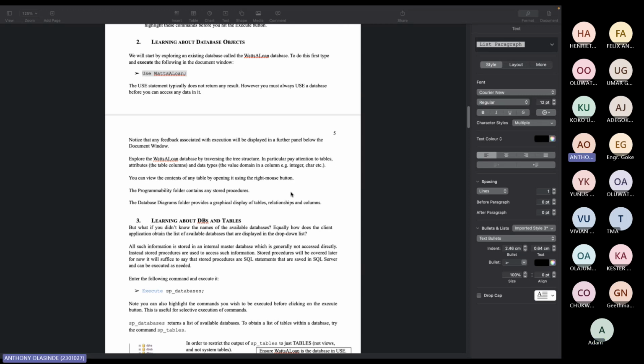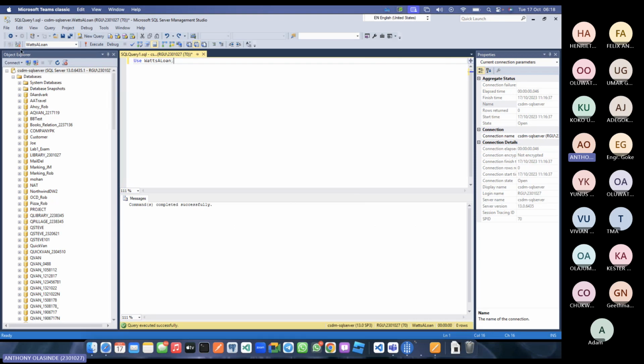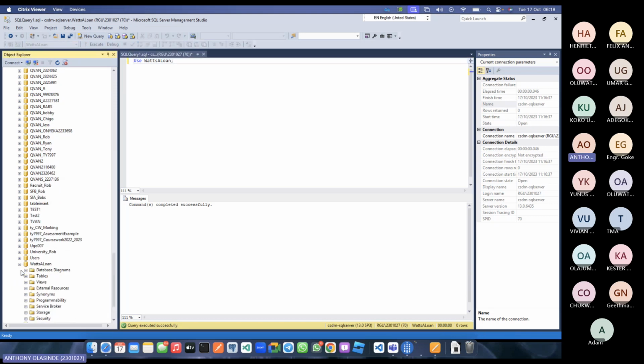So explore the Waterlearn database by traversing the tree structure. In particular, pay attention to table attributes. You can play around with this on your own time. All they are telling you to do is to play around with this particular side of the stuff. So if you like Waterlearn, for example, everybody has access to that, so you can play around with the stuff here.